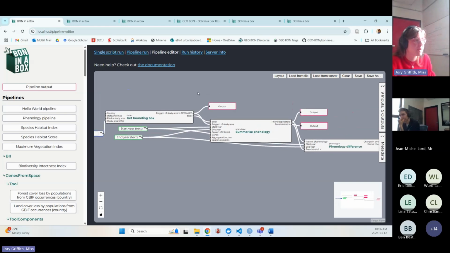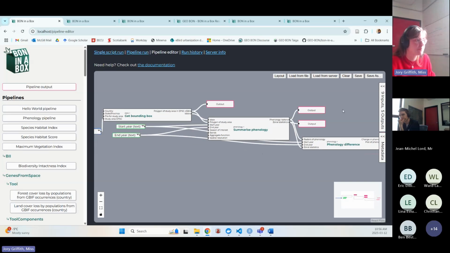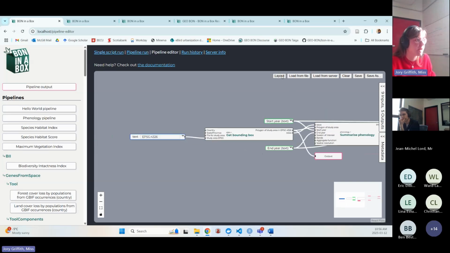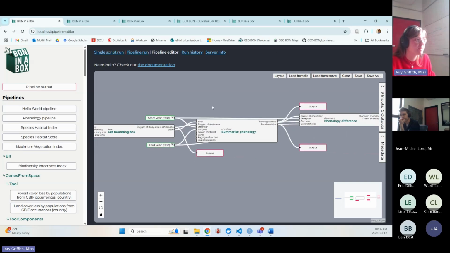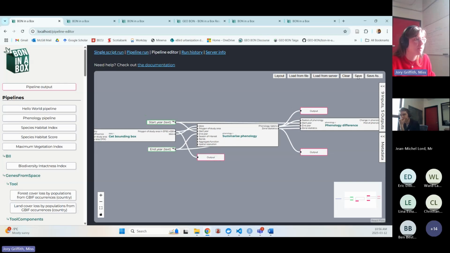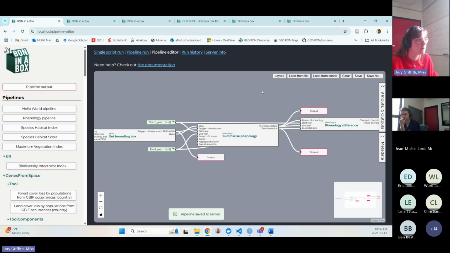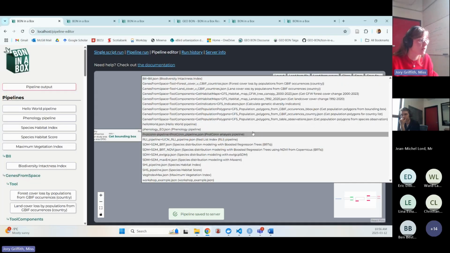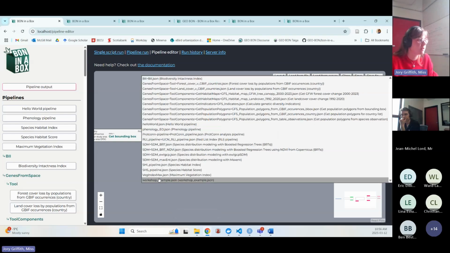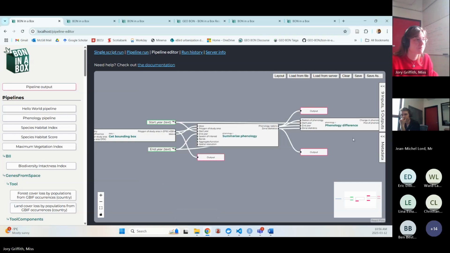All right, so this is my full pipeline here. You can click this layout button to make it sort of nicer. I'm going to go ahead and save this. I'm going to call it workshop example. This also needs to be snake case ID, so it has to be lower case and no spaces. All right, and then when I click load from server, you're going to see my pipeline there.